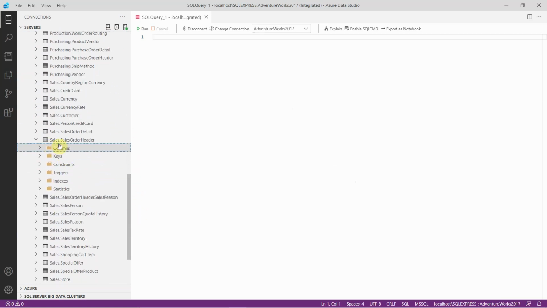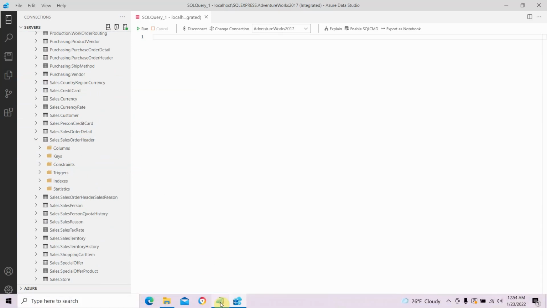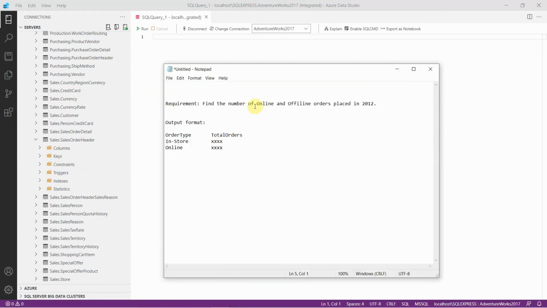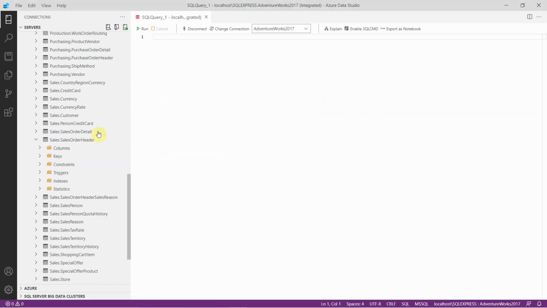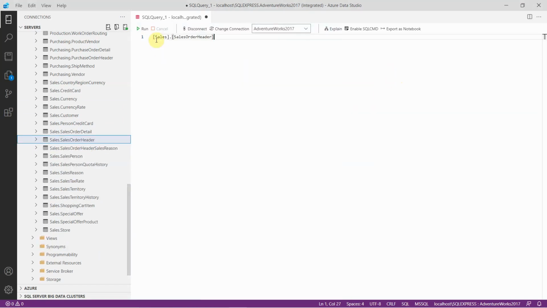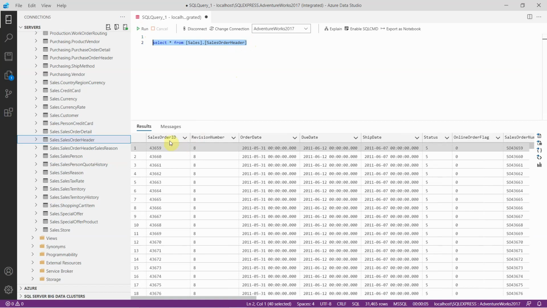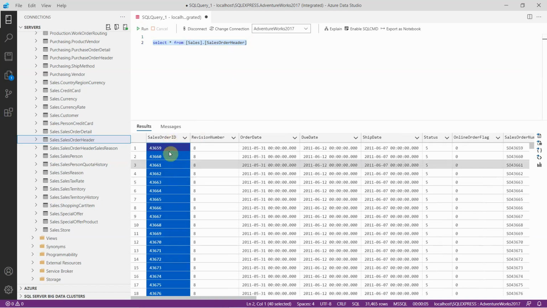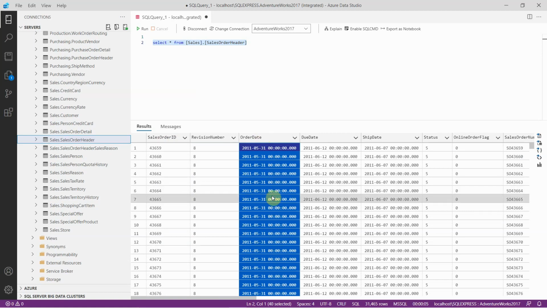So this is the table, sales order header, where we can find the required information. The information we need is the online and offline order information, right? So let's go to this table. In this table, you can find the sales order IDs, which are unique IDs, and then you have this order date, and then you have this online order flag.